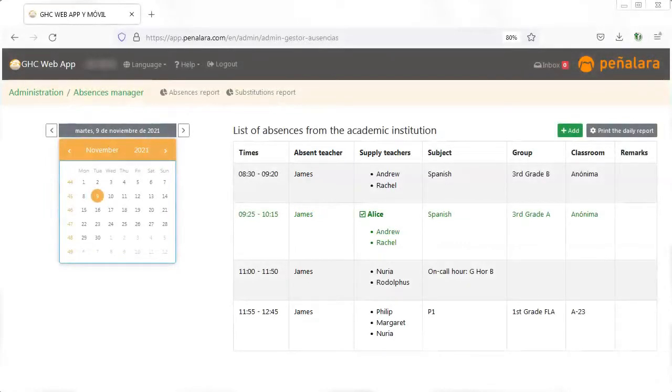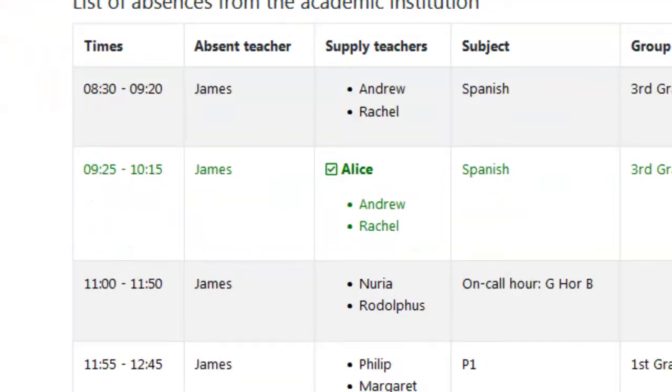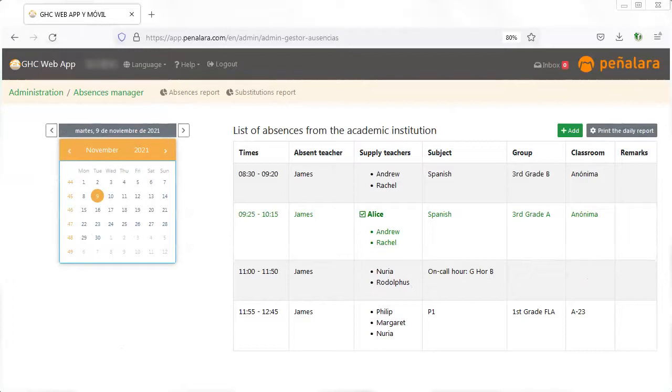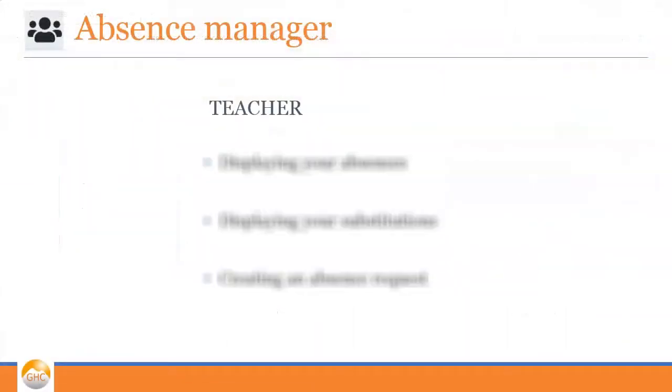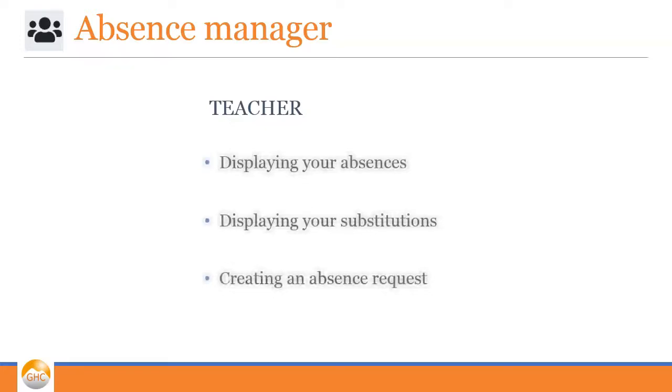On the other hand, the role of a supply teacher is to cover an absence. In this example, teacher Alice is the supply teacher and will teach the class unit that James is unable to teach. Using the Absence Manager with the teacher profile, you will have the following functionalities: displaying your absences and substitutions and creating an absence request.